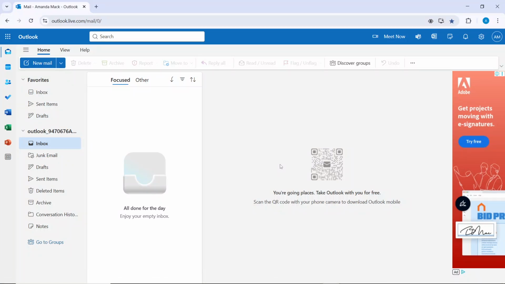Hello! In this tutorial, I'll show you how to archive emails in Outlook. So, is your inbox getting crowded? And you're not just ready to delete your emails just yet. In this quick tutorial, I'll show you how to archive emails in your Outlook web app, so you can clean things up while still keeping important messages safe.